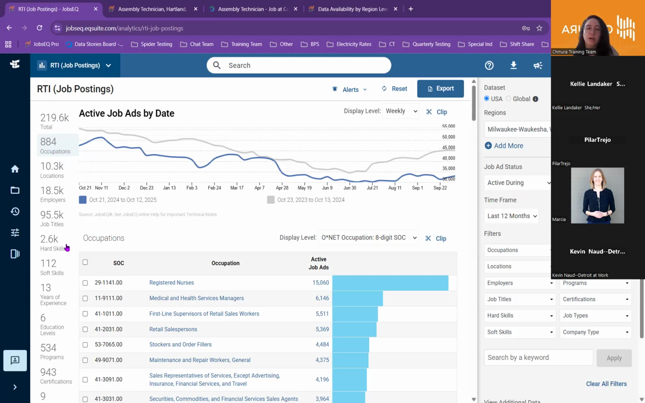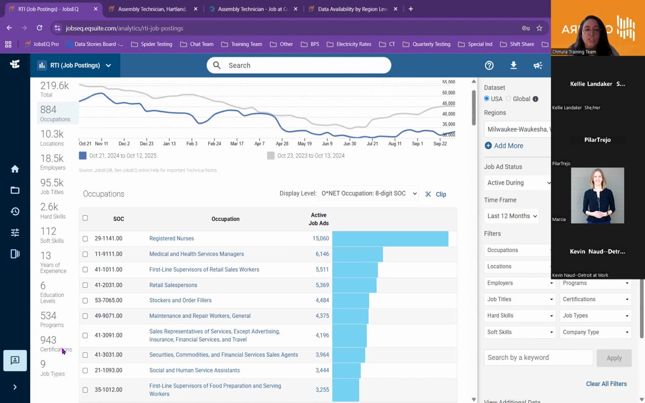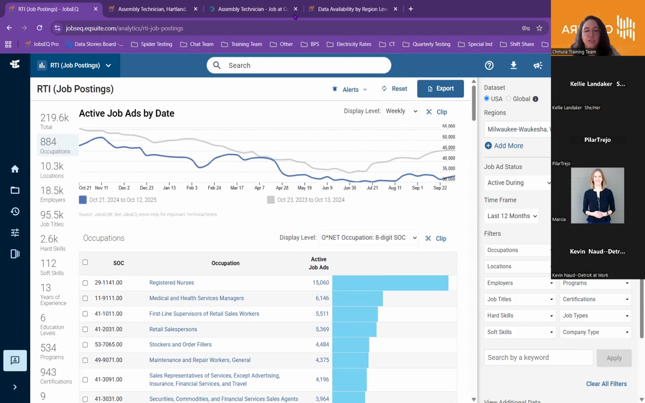And then we go a step further to pull hard and soft skills that are asked for in the job posting. We have years of experience that are asked for, education levels, any programs that were asked for, certifications, and then the type of job. So if you click on any of these, it's going to take you to that section of the report. But we are just going to page through this report so we can see the kind of information that has been pulled. And then we'll mess around with the filters a little bit and we can take a look at anything you guys are interested in.